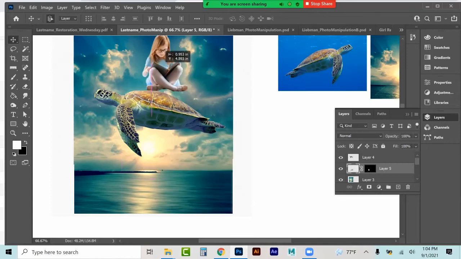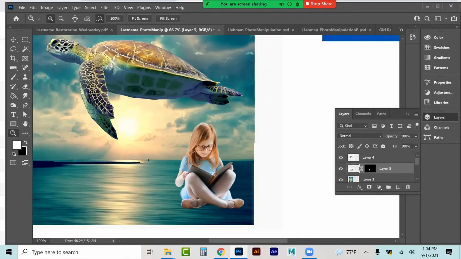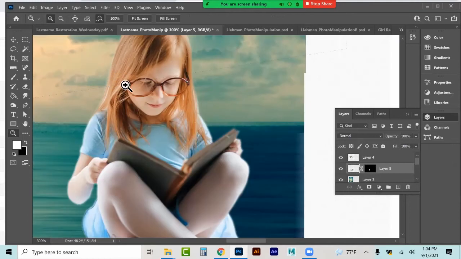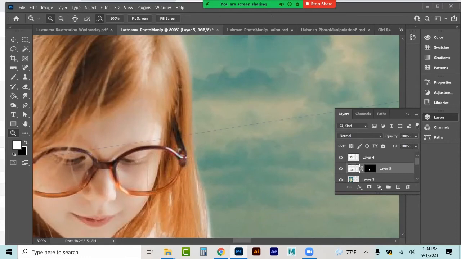I could have her riding on the turtle. I could have her sitting on the edge in the water. But you can see, because I used that select and mask tool, she really doesn't have much of a white halo around her. Also, you notice, because I used feathers, she's got a soft selection around her, which is not just a sharp cutout of things, but rather, you see, it's a soft edge.